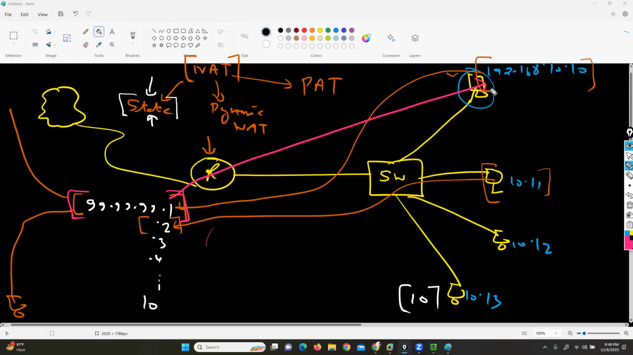In case I'm working in a small network, like 5 computers, 10 computers, 5 servers, 10 servers, then yes, you can go with static NAT, no problem. In a small network, you can go with static NAT.